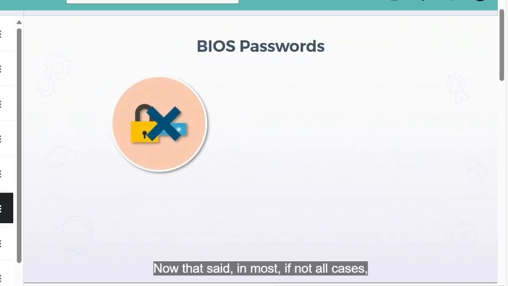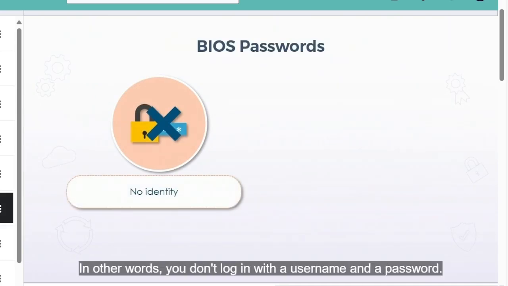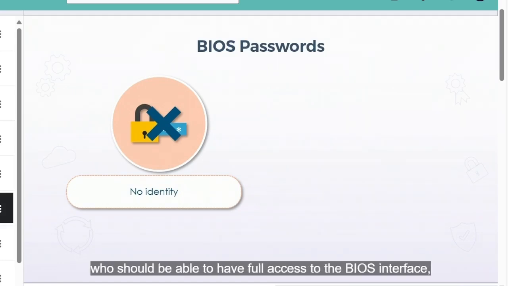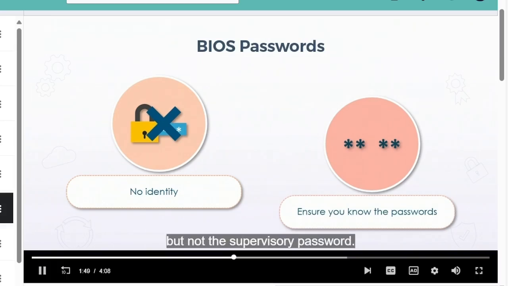Now, that said, in most, if not all, cases, there is no kind of identity that's used here. In other words, you don't log in with a username and a password. You are only prompted for the password regardless of who you are. So for any support technician or administrator who should be able to have full access to the BIOS interface, they should all know the appropriate password. Likewise, trainees or new hires should all know the user-level password, but not the supervisory password.